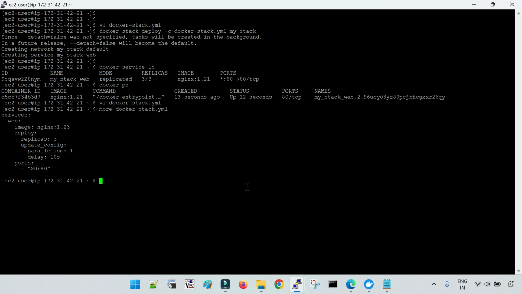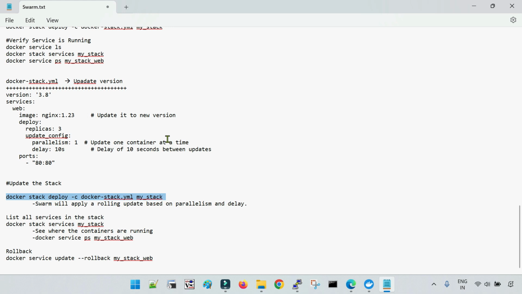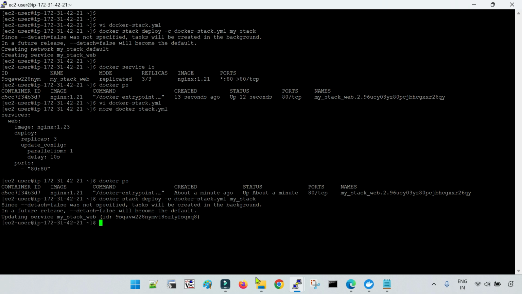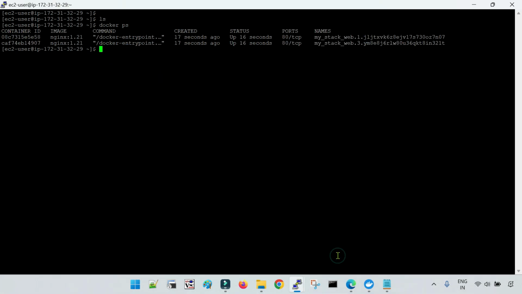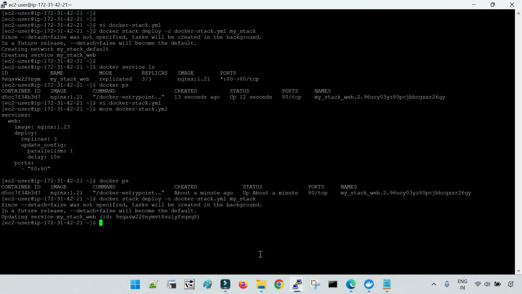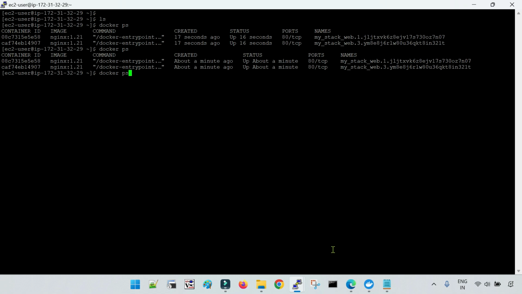Before that, let me show you the docker ps output again. If I run docker ps, you can see the current version is 1.21. Now I am going to execute the same stack command after updating the version in my YAML file. Now if I run docker ps again, you can see that the current version is upgraded to 1.23, which was earlier 1.21.